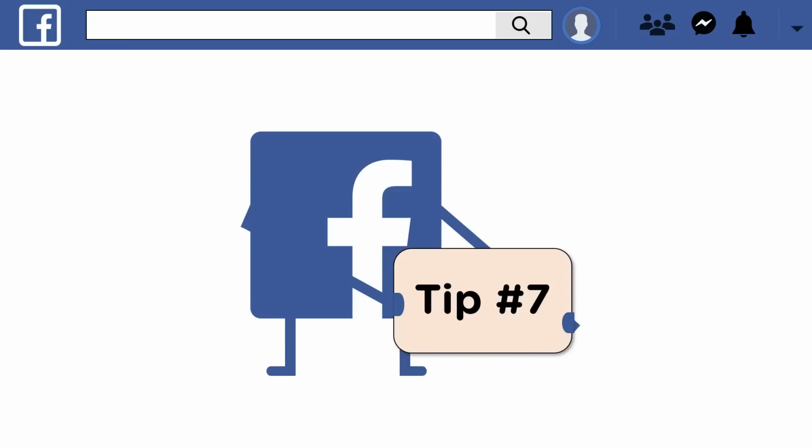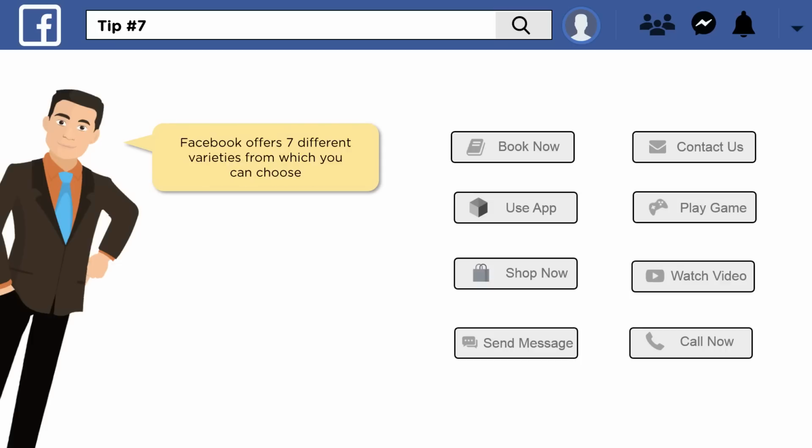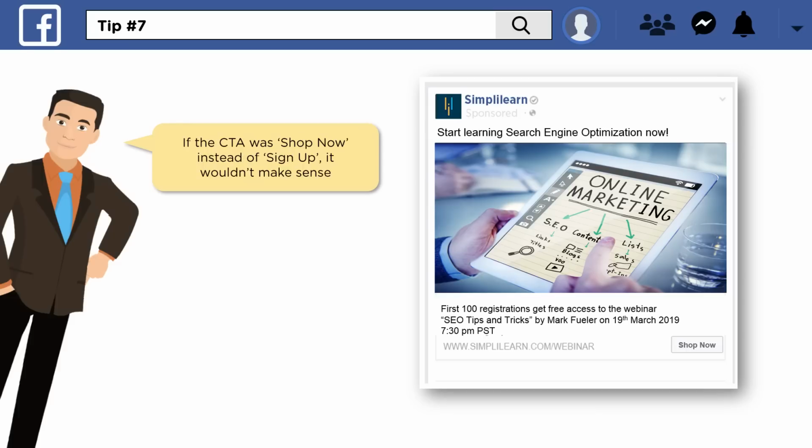Tip number 7. So we want to choose an appropriate call to action in your advertisements that will attract potential customers. So what do we mean? Well, you have different calls to action available to you. You want to choose one that aligns with your ad. So for example, the Simplilearn ad about, hey, learn how SEO works, search engine optimization. So if you're trying to get somebody to learn or take one of your courses, you're not asking them to actually shop now. You really want them to sign up. So that's the key. We want them to sign up. So use a call to action that makes sense.